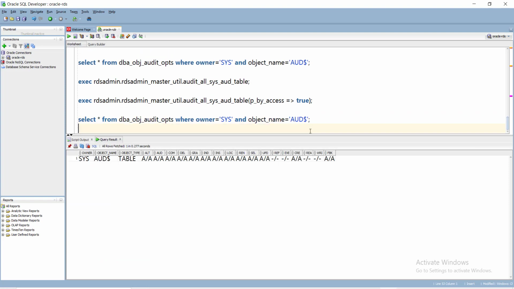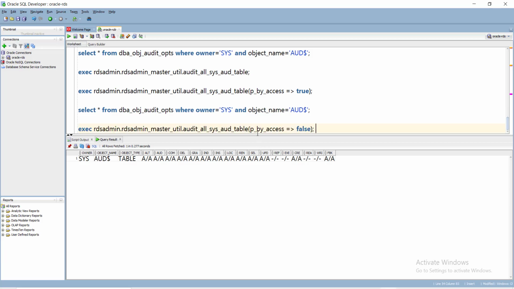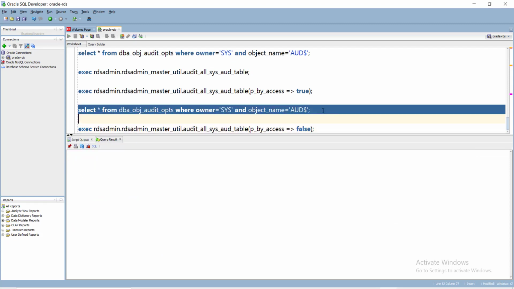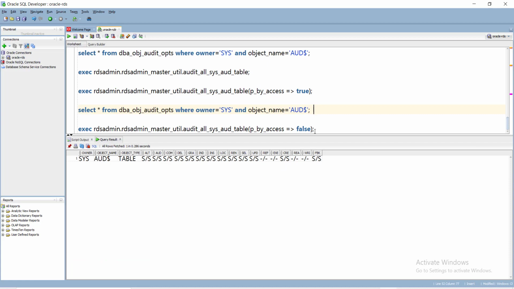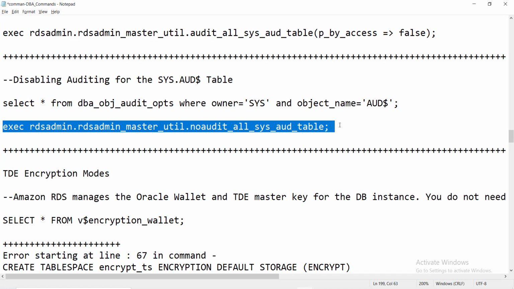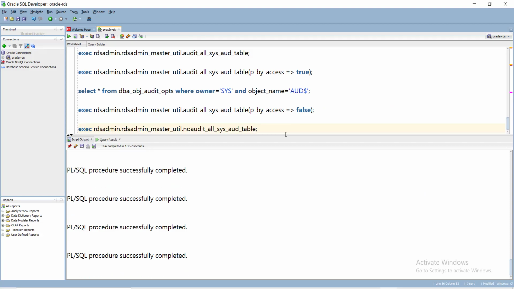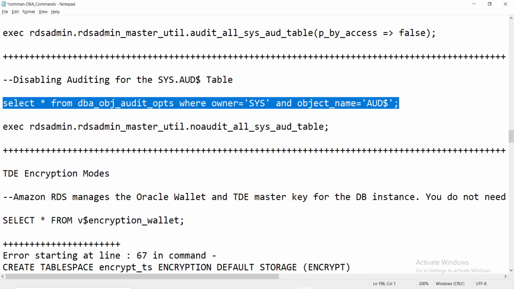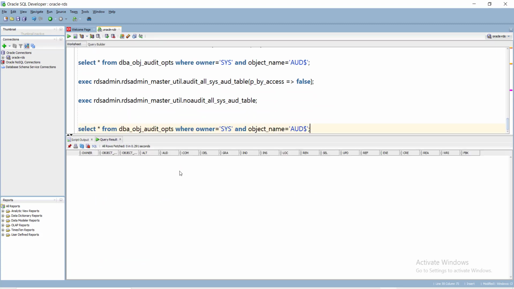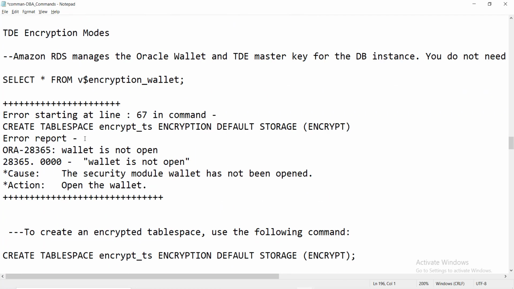See, by access, by session, if you want to do that, you can do it. So what you can do is run it again, and it will say by session. How to disable it? It's very simple. You run the master utility package, NOAUDIT ALL, and it is done. You run the query again to check that. Nothing is there.